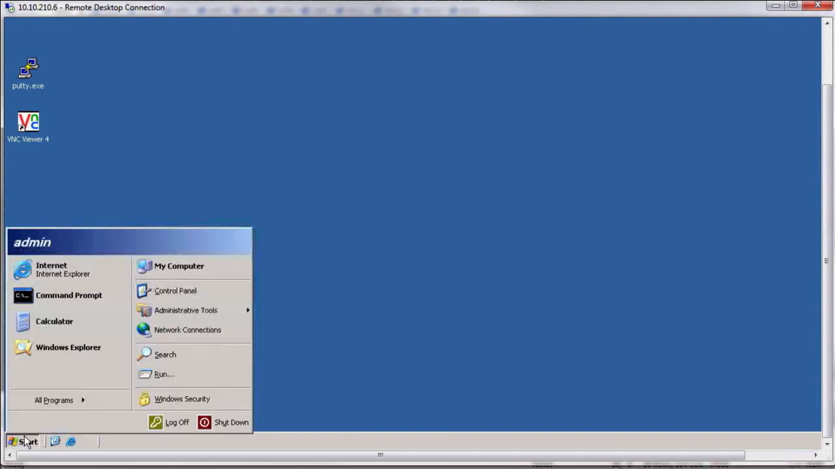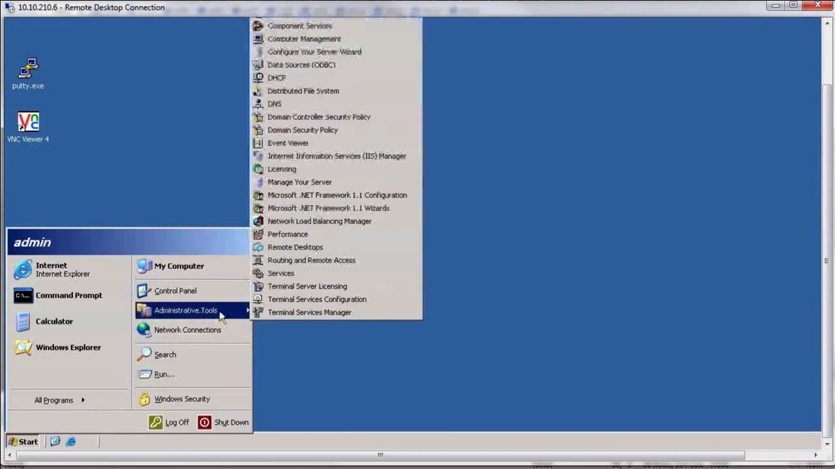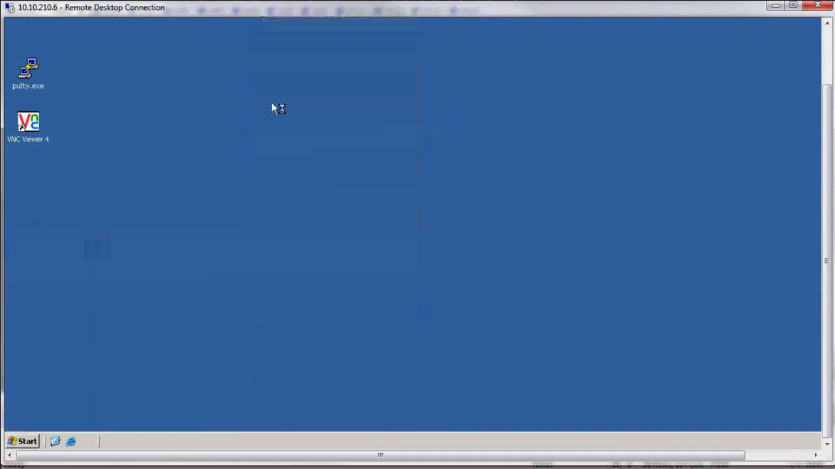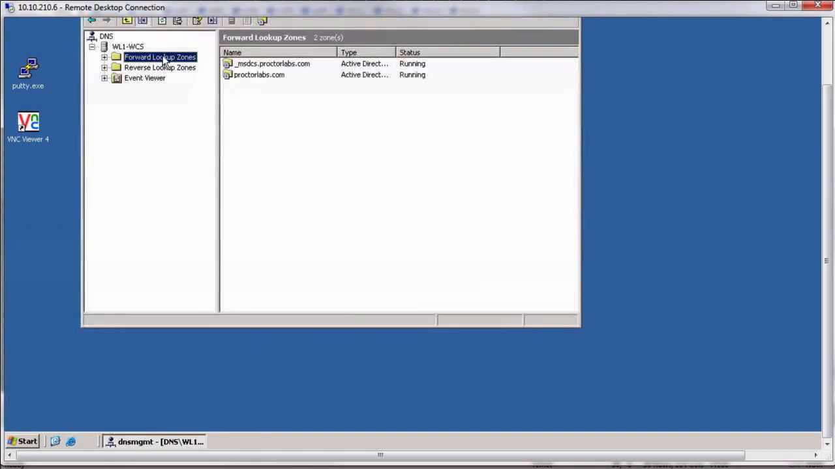There we go. Okay, so you would find it under Administrative Tools, go to DNS, look for your forward lookup zones. Underneath there you'll have one or more actual zones. Find the zone that you want to resolve with. So in my case I'll do proctorlabs.com.